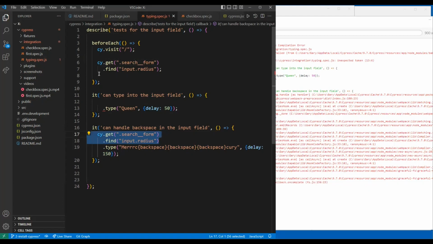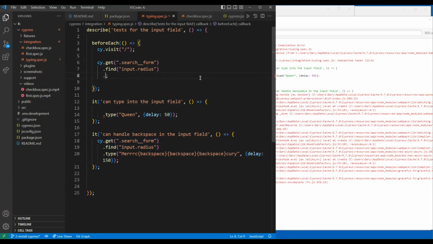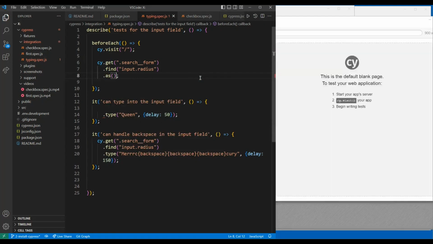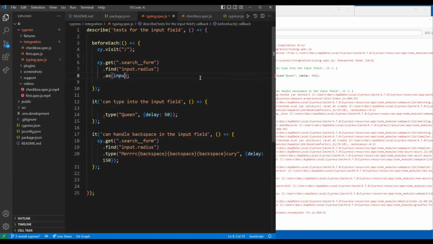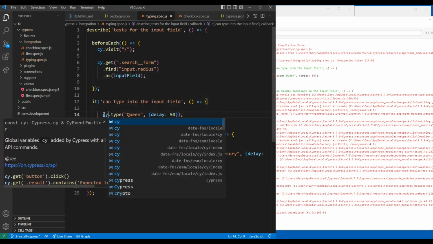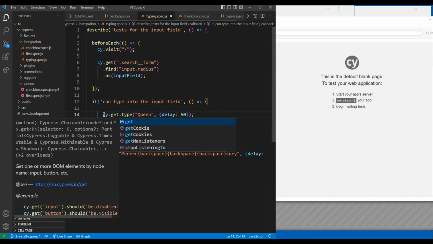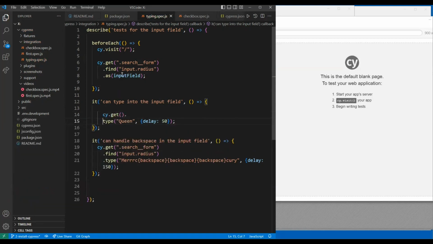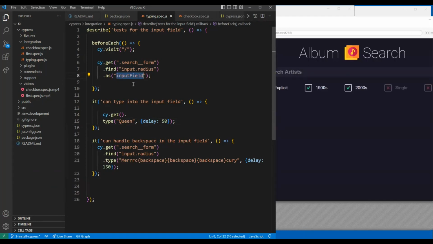And this is what are called aliases. We can save that cy.get, okay? We do what's called an as. We save it as an alias. So I'll save it as the input field. There. I've saved that cy.get as a named alias. And now I can use that in another cy.get. So I go cy.get, and I can get my input field. And I have to give it a string, just like that. Okay, so I've saved it as input.